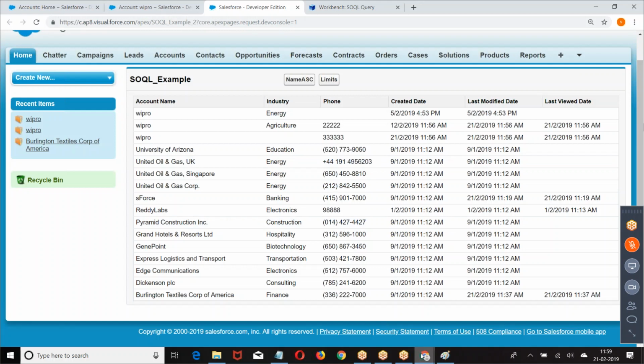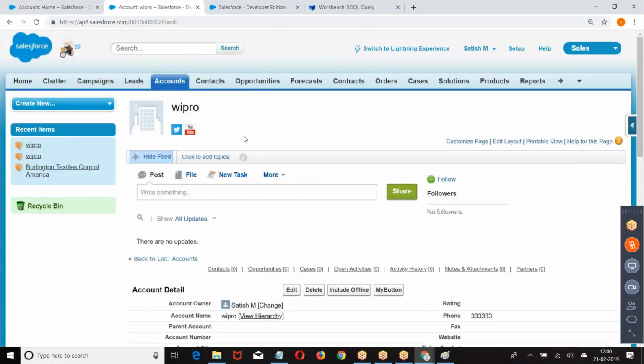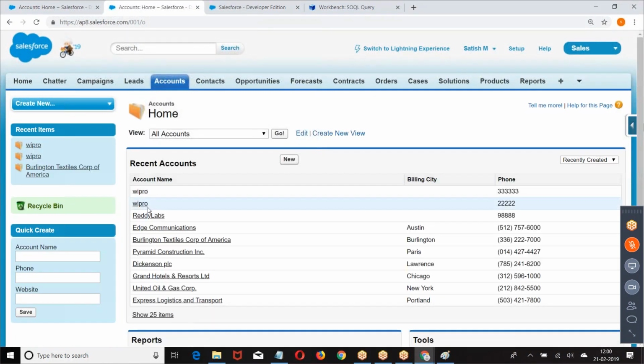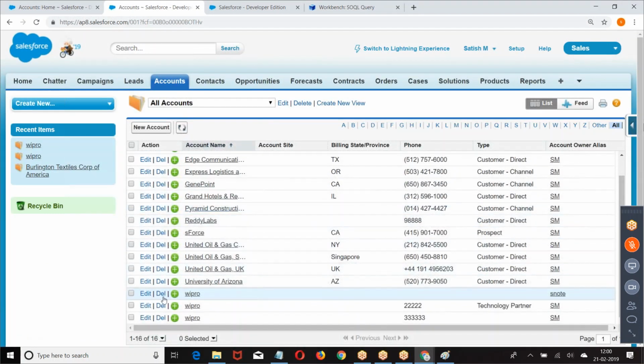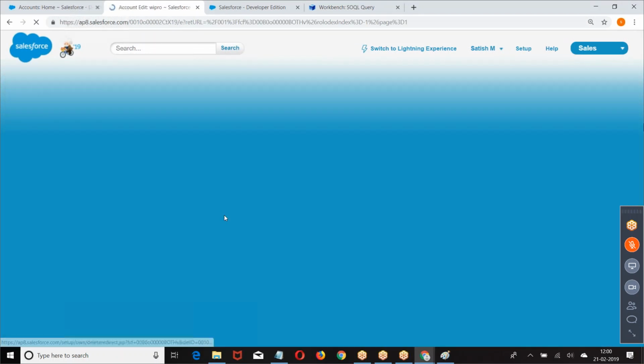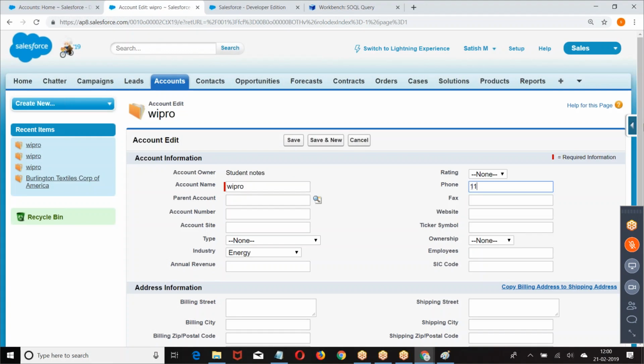So let us go to the next one. If there is a conflict between two fields, if two fields have the same name, then what will be the order? If two fields have the same name, what will be the order?